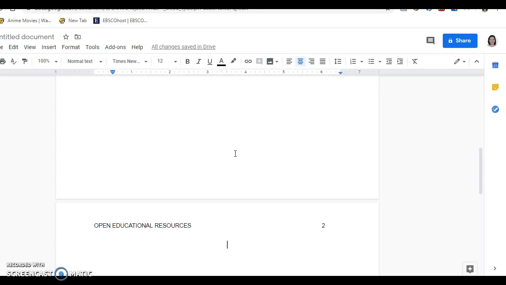Mapapansin ninyo na ang aking page 2 ay wala na yung word na running head. Yung shortened paper title na lang. For the heading 1, it must be centered, bold, with title case capitalization. So, heading 1, bold, naka-center.